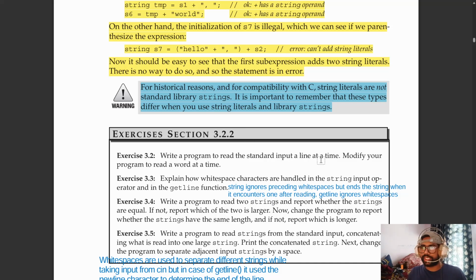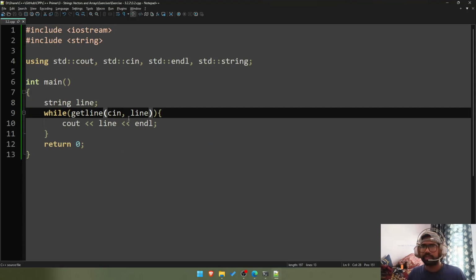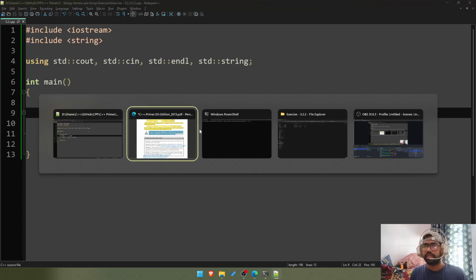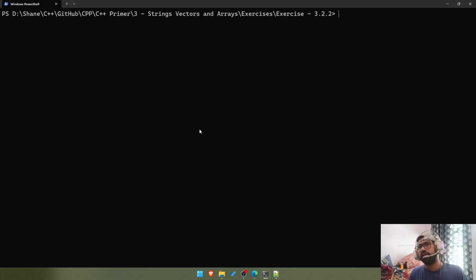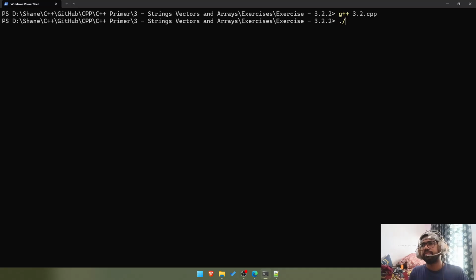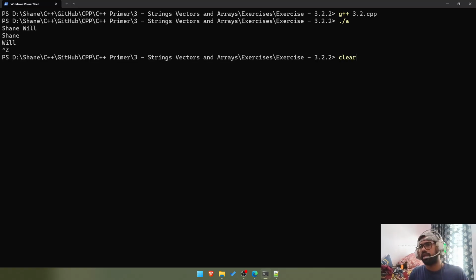And now I modify the program to read a word at a time. That is simple. We get rid of this, we go cin line, so it will only read a word at a time. So we have Shane and will as different words, right? So yeah, clear.